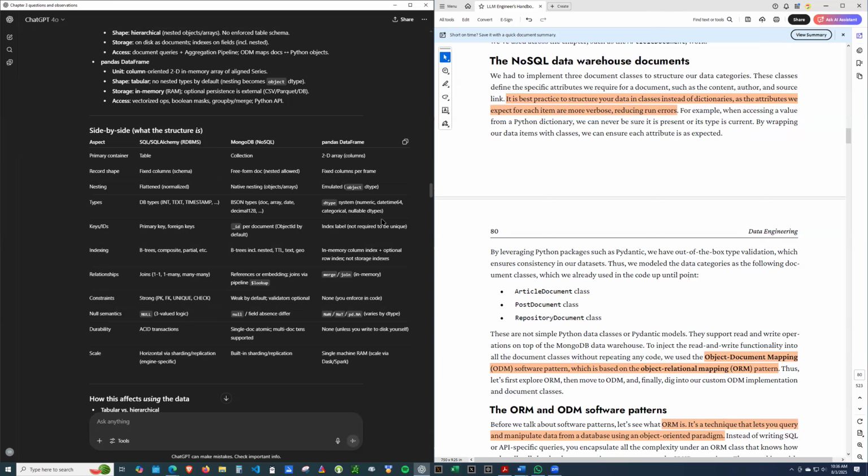MongoDB is, I don't think it's particularly durable, as opposed to the SQL DB, which is very durable. And the NoSQL is very scalable. The SQL is horizontally scalable, and Pandas is just Pandas.